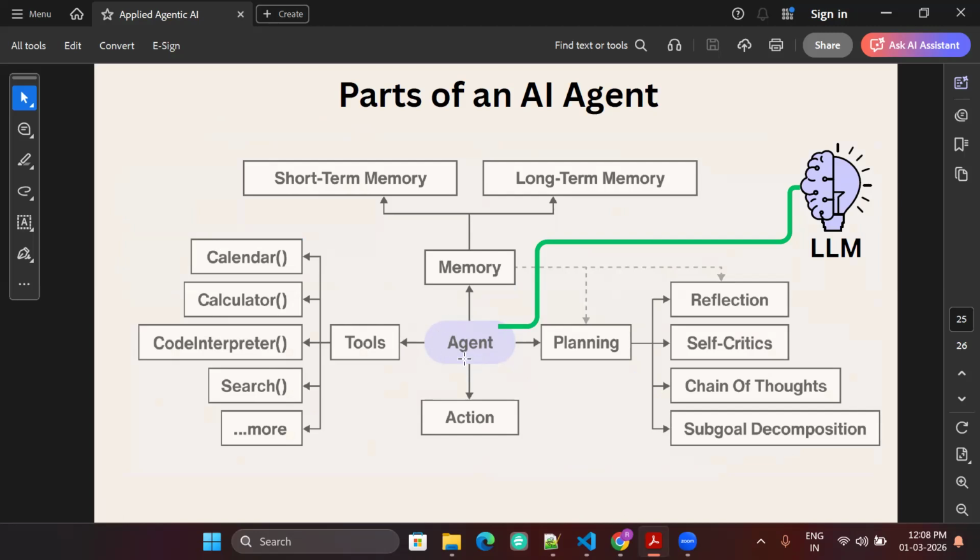To serve that purpose, if you need calculator access, then you build a tool to access the calculator. If you need calendar access, a code interpreter, searching the internet, or doing a query in the database, you build tools. Number one, an agent needs tools. But if you have simple use cases, you don't need tools either. Then the agent should be able to plan and check its own planning, and say whether it is planning in the right direction. If it has critical feedback, then it will replan, reflect on it, and use chain of thoughts.